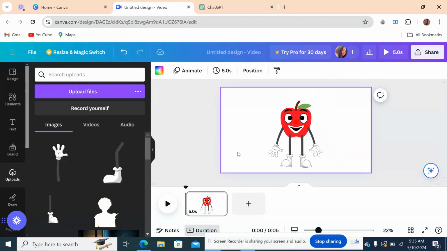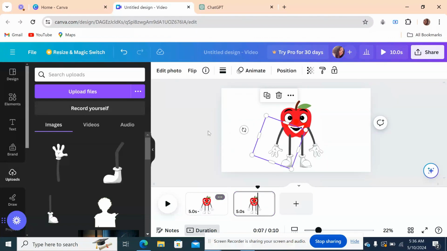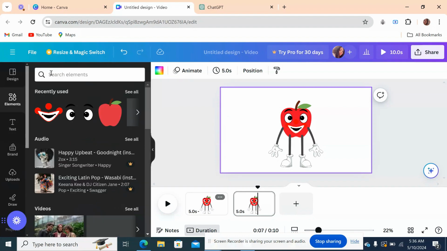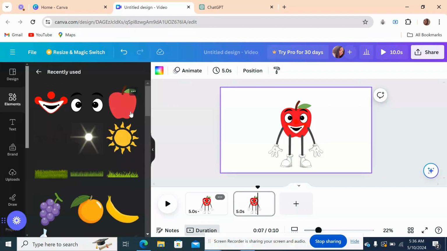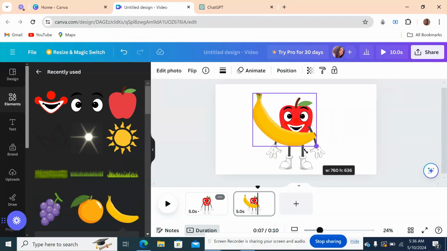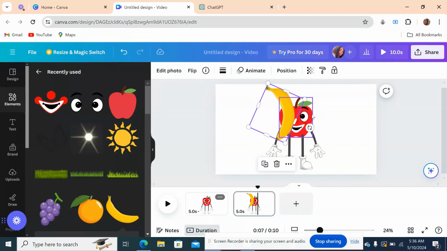I'm not allowing it to touch each other. You can see my apple is not talking, so I'll duplicate the page because I'm doing it for other fruits. I'm doing it for banana too, so I'll go over to banana. I have it in my recently used, so I'll click banana and resize it. I'm deleting just the red apple face here, so it will not be a long walk for us. We are just duplicating the page and then changing the fruit.